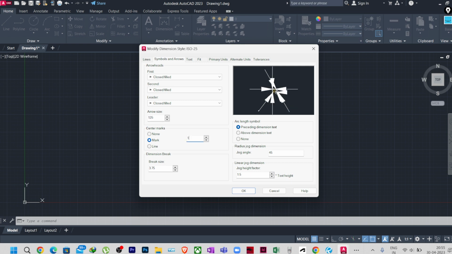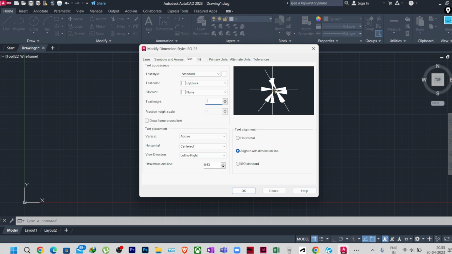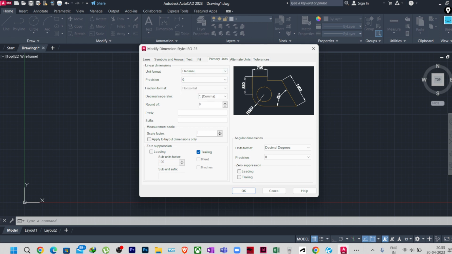Here also I'll put 125. The text size also I will change to 125. Fine. Units, I do not want any number after the decimal point, so here round off 0. All these things, and scale factor I will not change here.